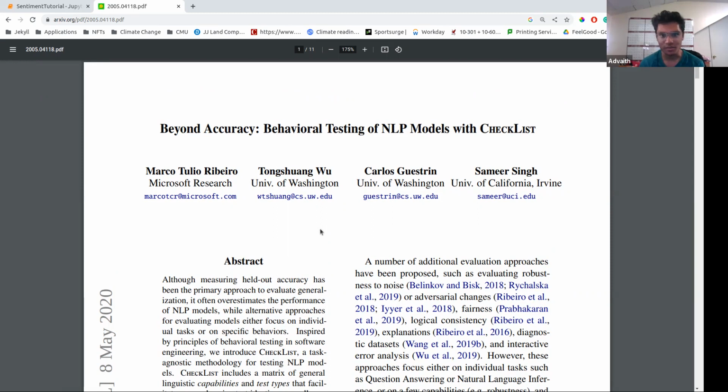The benefit of using Checklist is that usually, let's say you have a model that's 95% accurate, right? You don't really know what 95% means. Is this good enough to deploy in production? Are there certain scenarios where I should be careful about the model? A single number doesn't give you enough knowledge about the model.